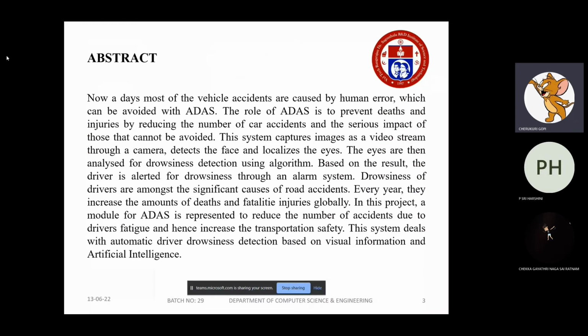Abstract. Nowadays, most of the accidents are caused by human errors, which can be avoided with a drowsiness detection system. The purpose of the drowsiness detection system is to prevent accidents. The system will detect the early symptoms of drowsiness and warn the driver through an alarm system. Drowsiness of a driver is the main cause of road accidents.